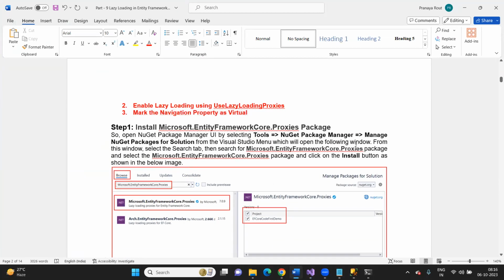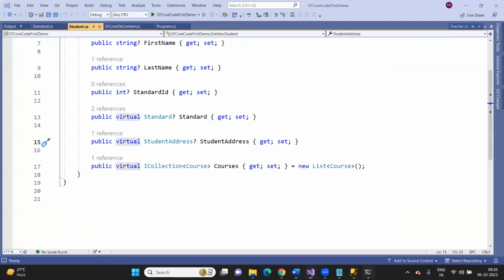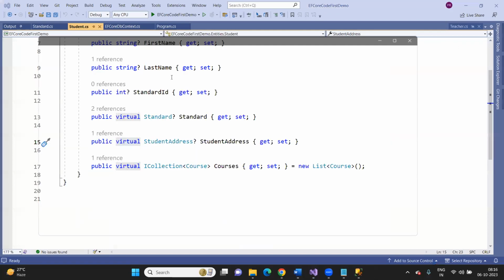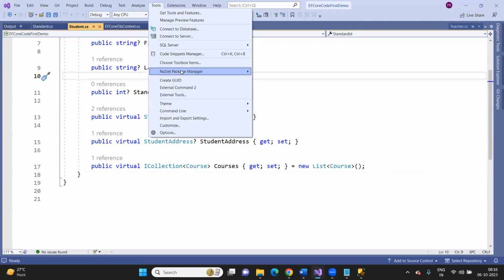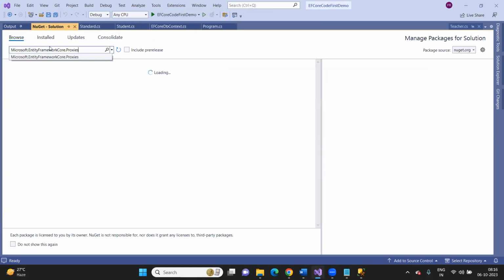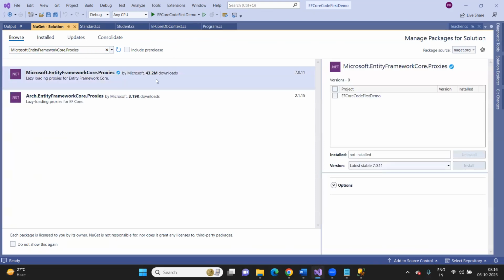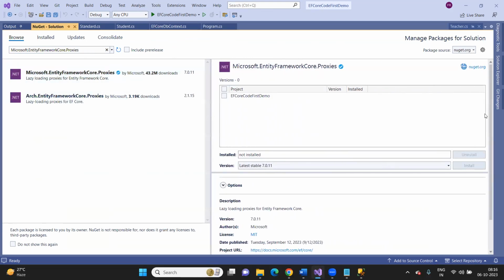Now, let us try to install the required package which is required to load the data, right? For that purpose, I'm going to use the NuGet Package Manager Console. So this is my solution. Load the required packages, required proxies, right? Currently we are going to implement lazy loading, implementing proxies, right? Then select the project.